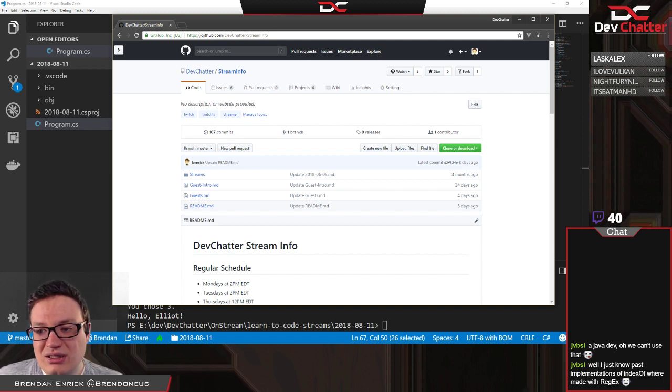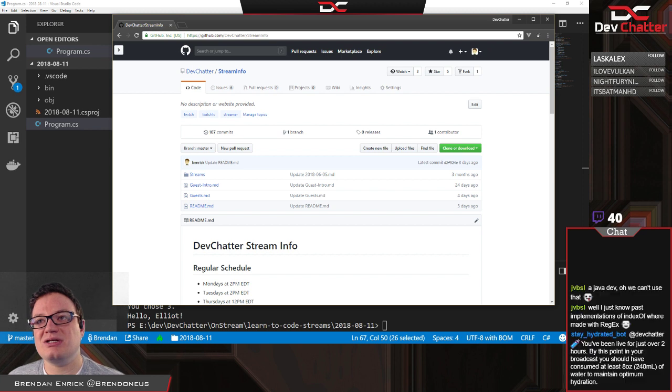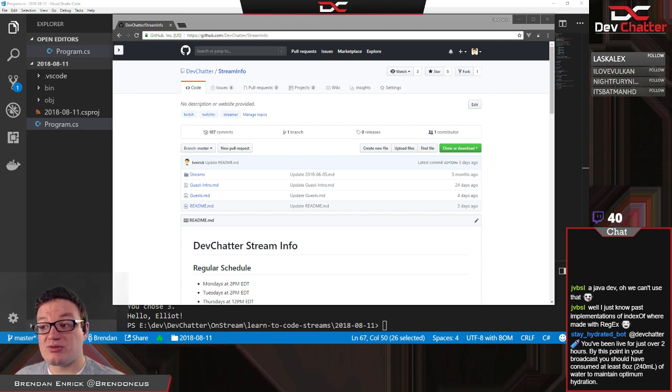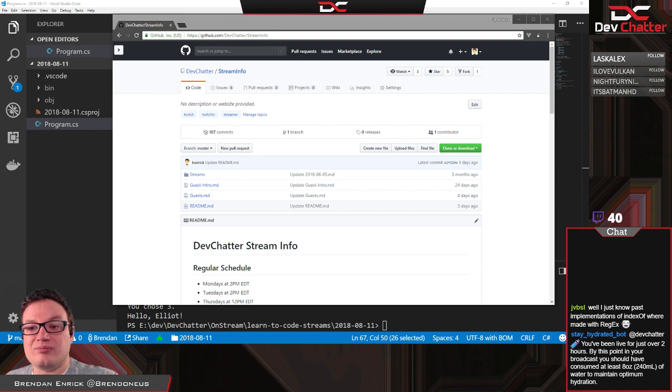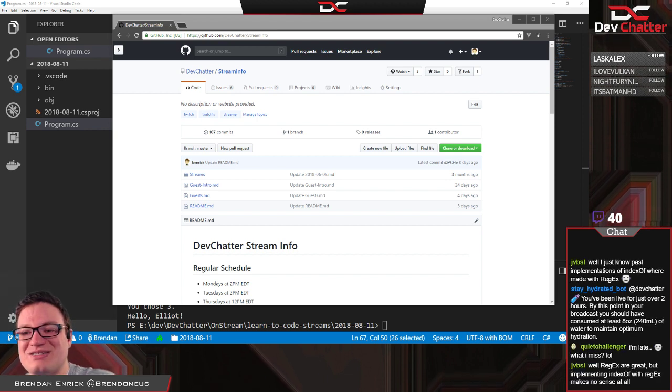It's pretty easy. Well, I just know past implementations of index of were made with regex. I love regular expressions. They're fantastic, JVB. I actually used to work for a company that managed a site that was all about regular expressions. It was very fun. I did that a long time ago. Regular expressions are amazing. There's something I'm going to have to talk about at some point.